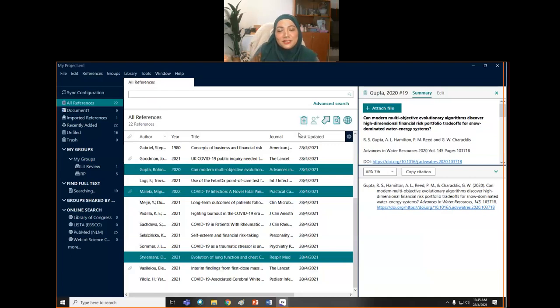Dia macam ambil sikit Mendeley punya function tu, the clean interface. So update to EndNote X20. That's what I advise. If you are currently using EndNote 6 or EndNote 3, please update to EndNote 20, because UiTM already spent money on this licensed software.